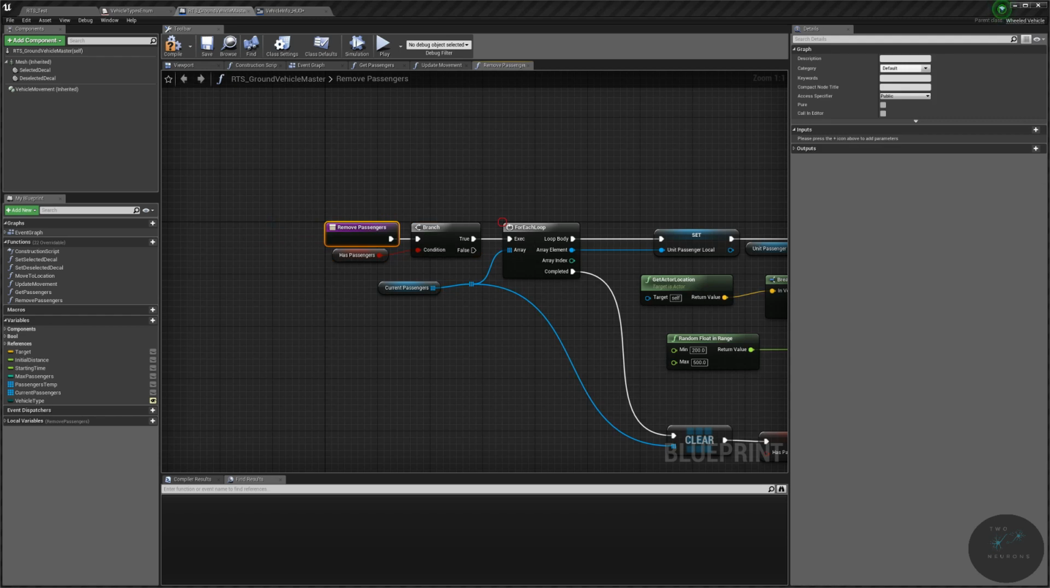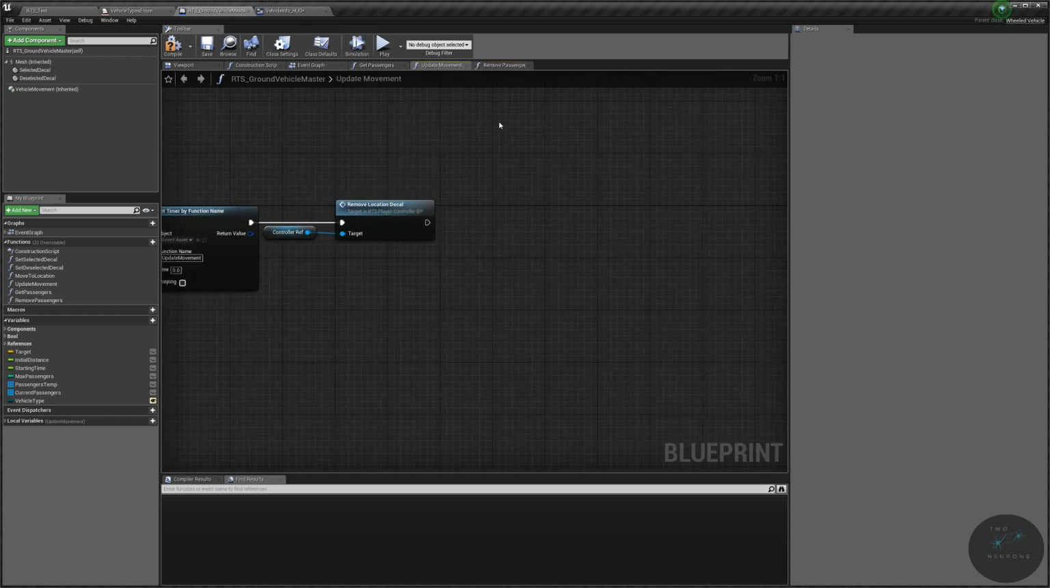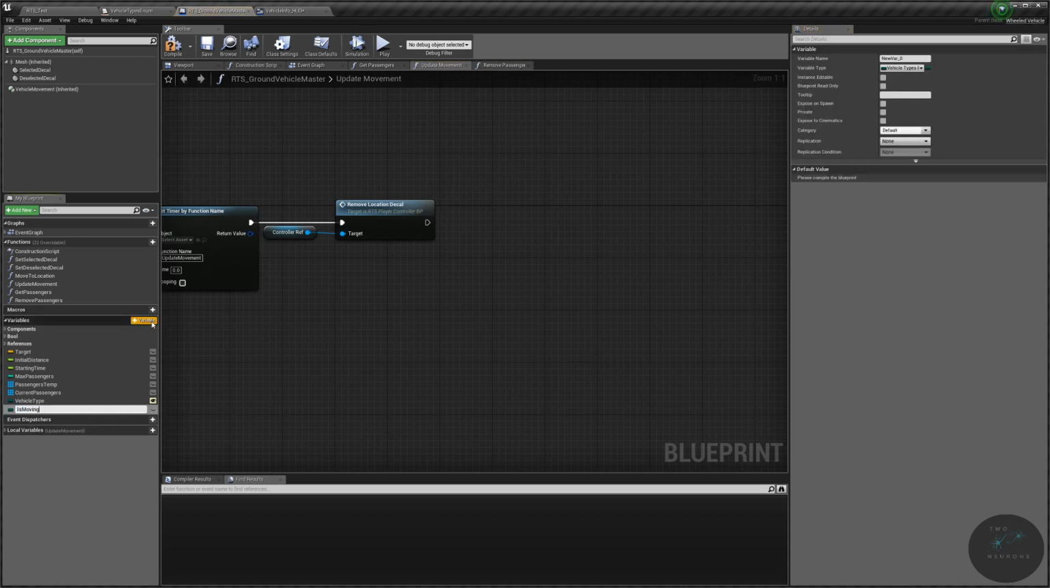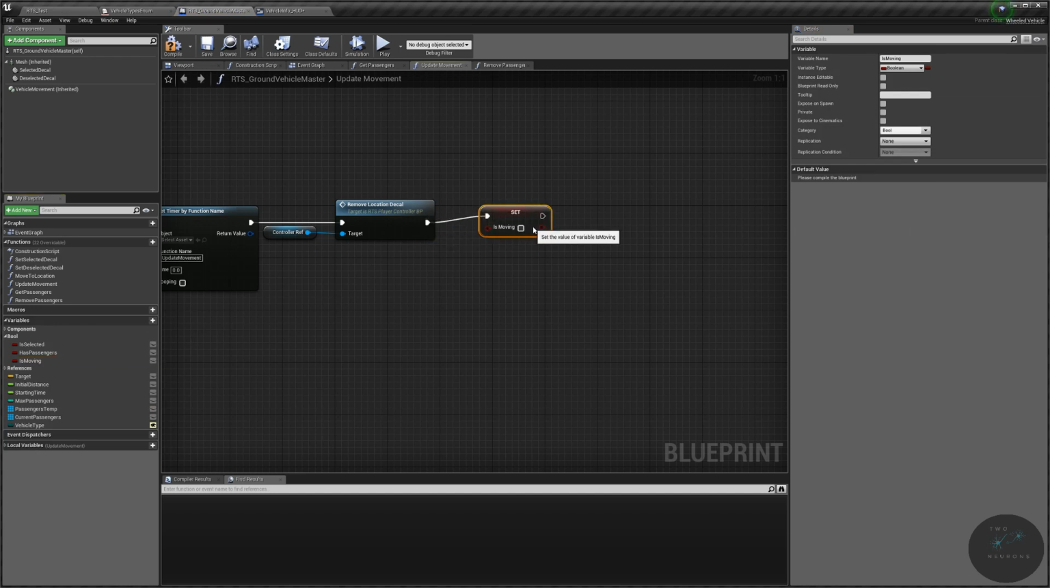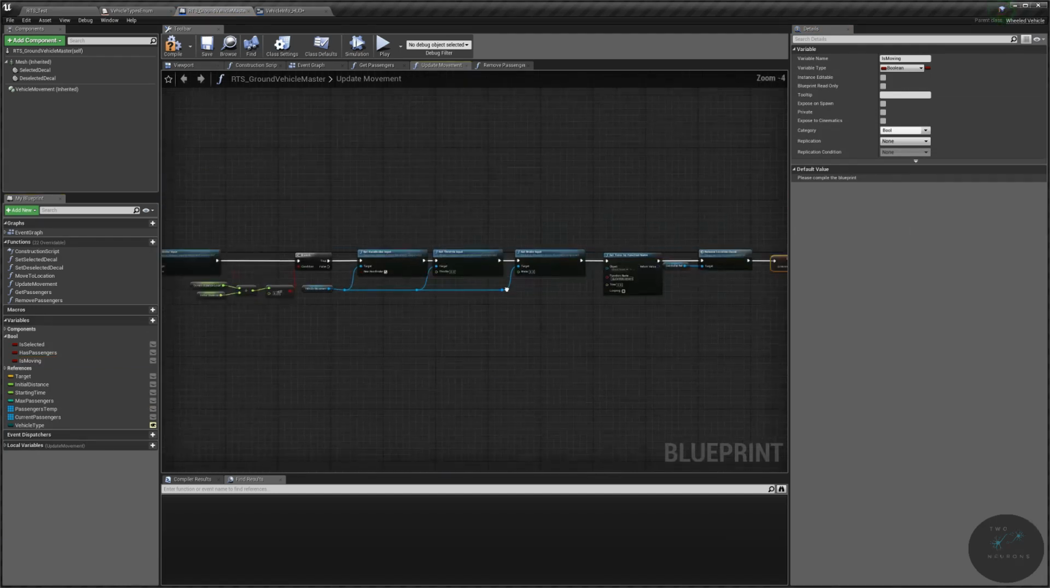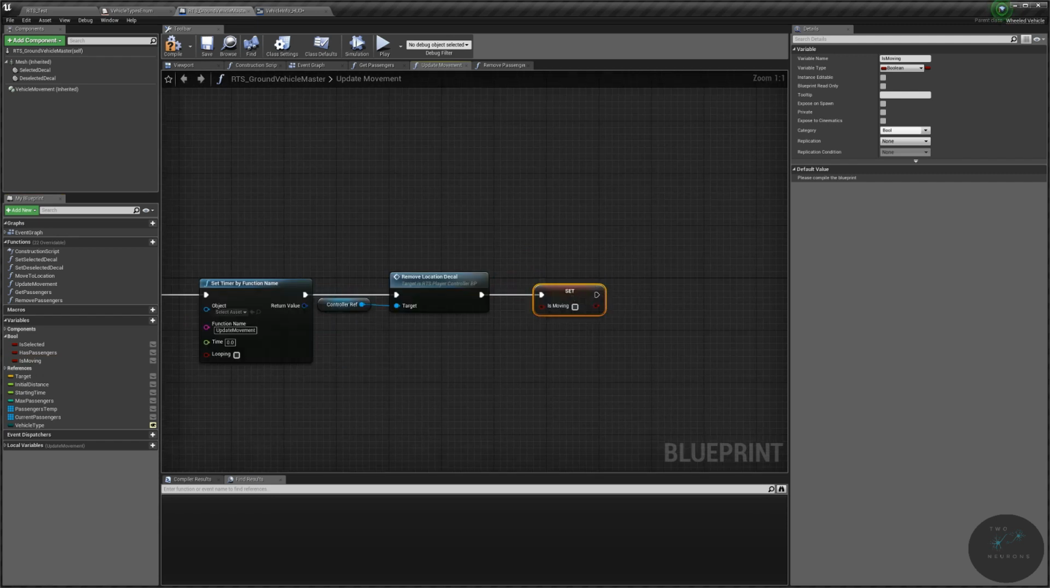Okay, so inside our vehicle master and our update movement, we need to do one more thing. We need to add a bool in, because there are bugs if we fire this off while the vehicle is moving. We want to create a new bool, which is moving. That's going to be a bool, so we'll move that into the bool folder right away. We want to set that to false here. So when it stops moving, this becomes false. We want to set it to true as well.